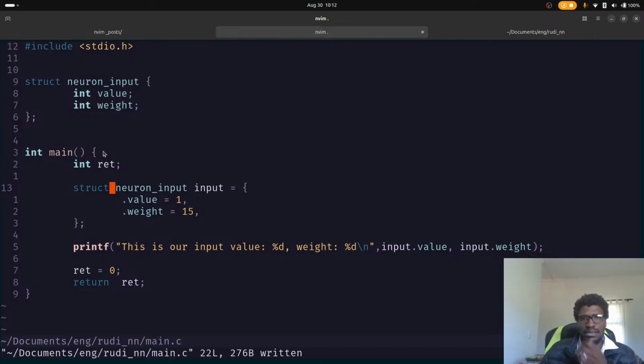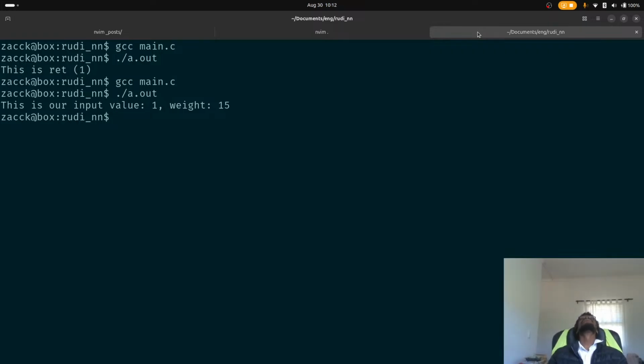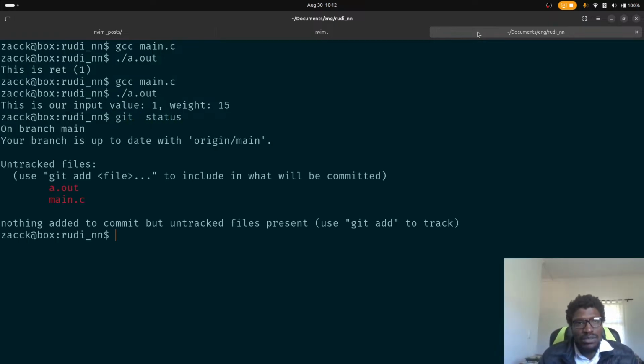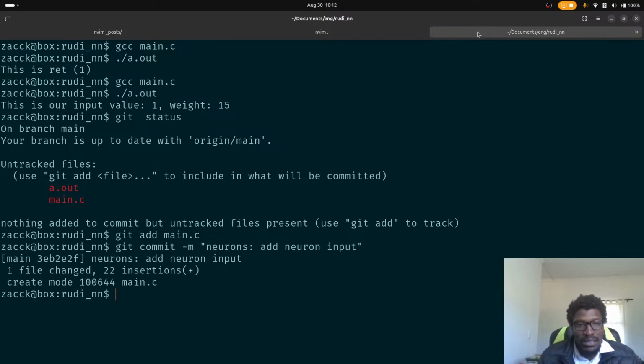Let us try and run this. I'm feeling this is going to break. 1 15. Why is it not breaking? Is it because we're not passing it by ref? Anyways, so git status, git add main.c, git commit -m "neurons, add neuron input". Okay, let's put that in. So we've made a neuron input.